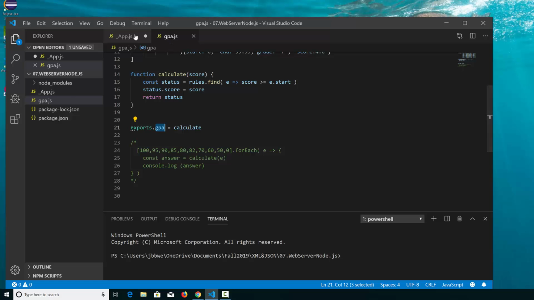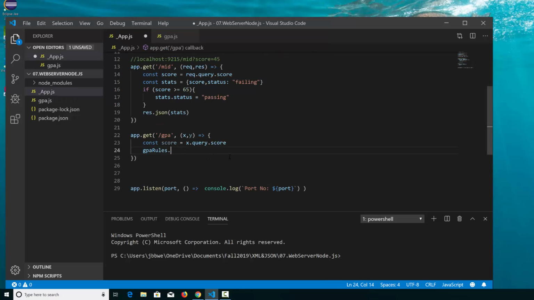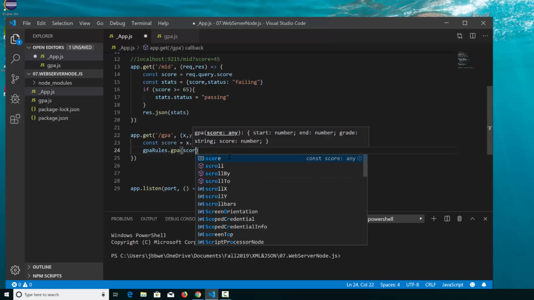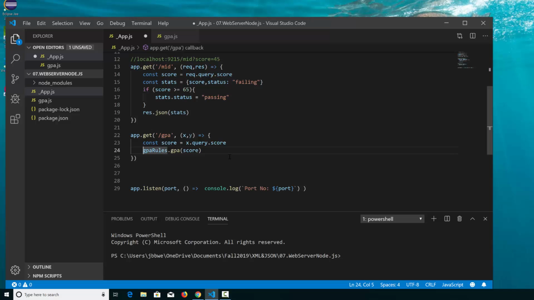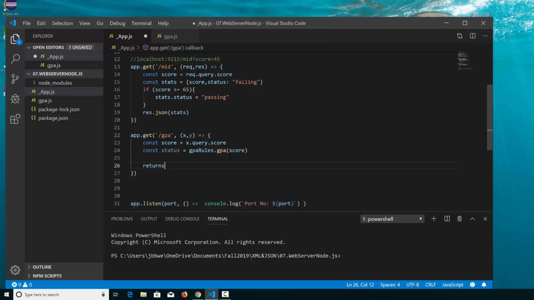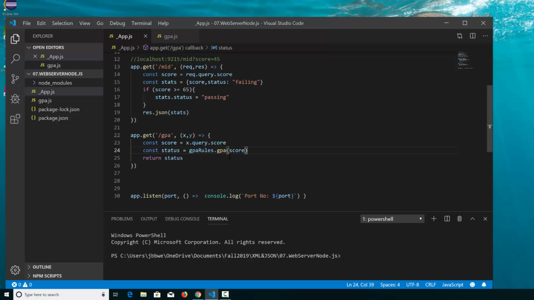So I'm going to say here GPA. We're going to pass it the score. It's going to return us a status. So I'll say here, const status. And then here we're going to say return status. So again, remember, the name doesn't matter. It just matters the position, the X and the Y. I think that's it with the code.